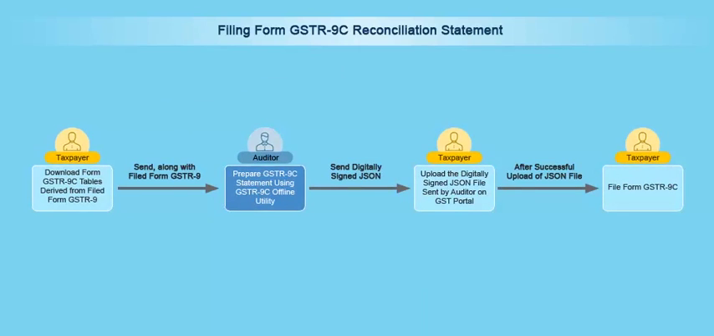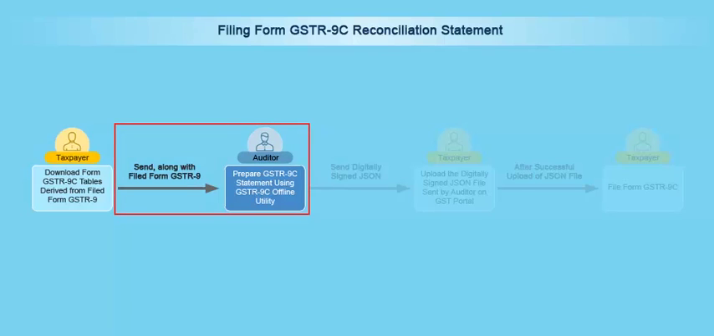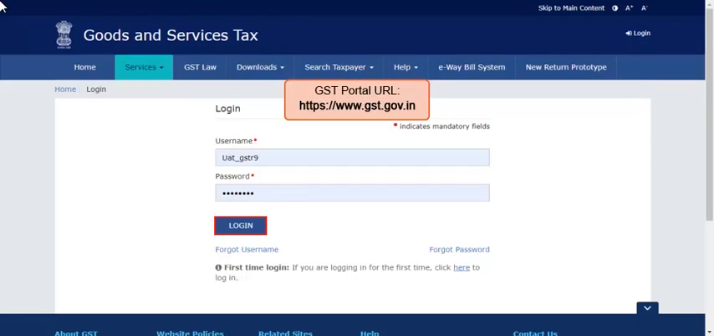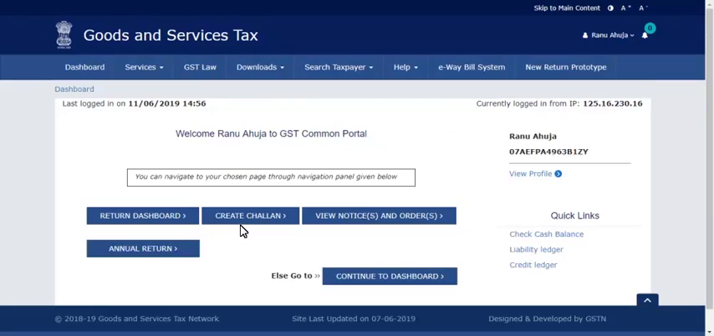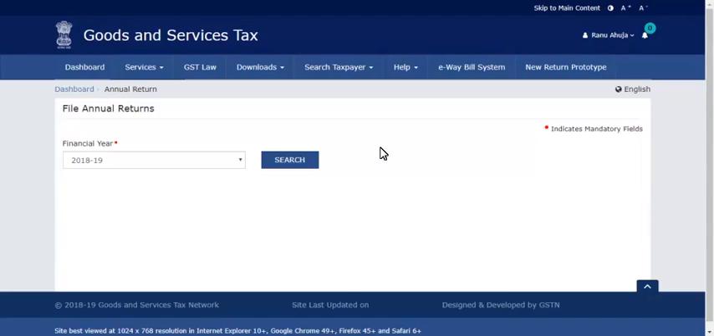To start the process of filing Form GSTR 9C, as a first step, you need to download Form GSTR 9C tables derived from filed Form GSTR 9 and send it to the auditor along with the filed Form GSTR 9. To do this, log in to the GST portal with your credentials and from your dashboard screen, either click the Annual Return button or go to Services, Returns and click the Annual Return link. Both these actions will take you to the File Annual Returns page. Select the financial year from the drop-down list and then click the Search button.